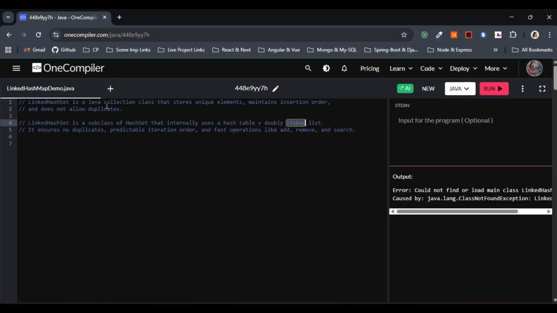So linked hash set is a Java collection class that stores unique elements. It doesn't store duplicate elements. Again, it maintains insertion order. Hash set normally doesn't maintain the insertion order, right? So linked hash set maintains the insertion order, just like the linked hash map. Just remember this. This is the main difference between the hash set and the linked hash set, and the hash map and the linked hash map. And it does not allow duplicates.